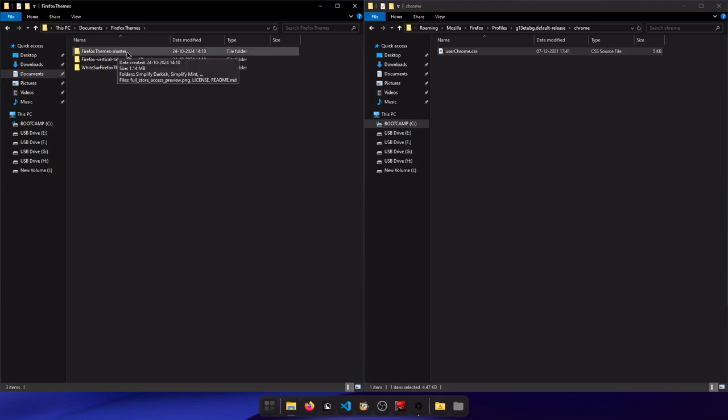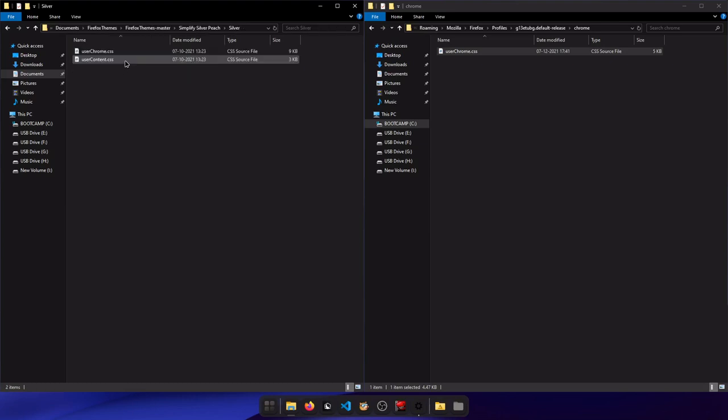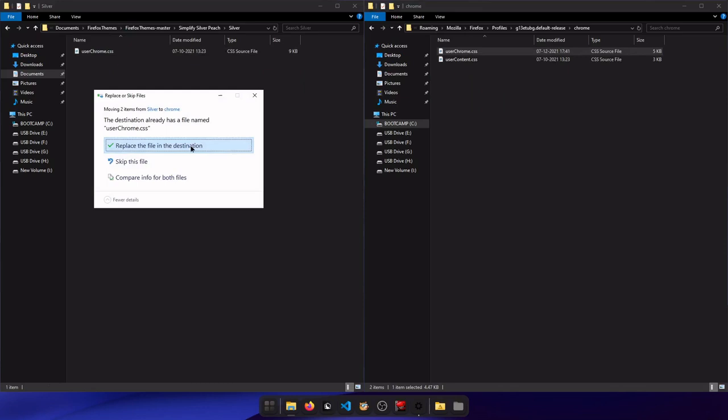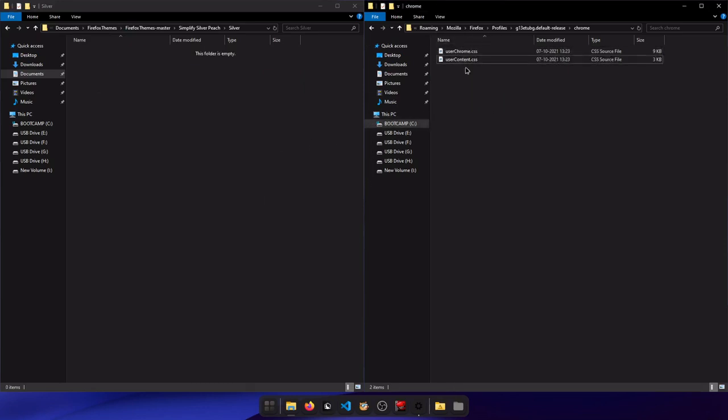So here we have Firefox themes master. This is just Simplify Darkish. Now the second theme will be Simplify Silver Peach. This is actually very nice to look at. It kind of looks minimal too. Wait, I'm going to show you. You move all of it here. Yeah, replace the file in destination. Okay, here you have all of this.